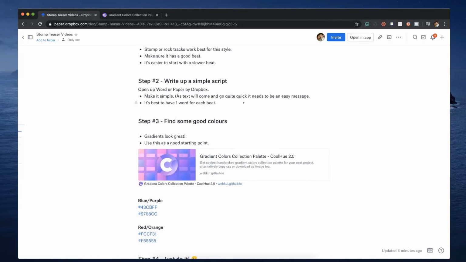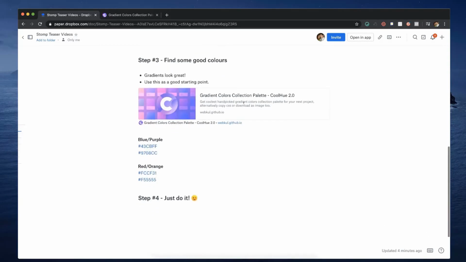Step 2 is to write up a simple script. You could open up a Word doc or a paper doc and just write down your message that you want to communicate in your video, and then you can copy that text and paste it into the software and your text placeholders. Or you could just do like what I do, is just wing it as you're going, just basically make up your message as you go, and that's fine as well.